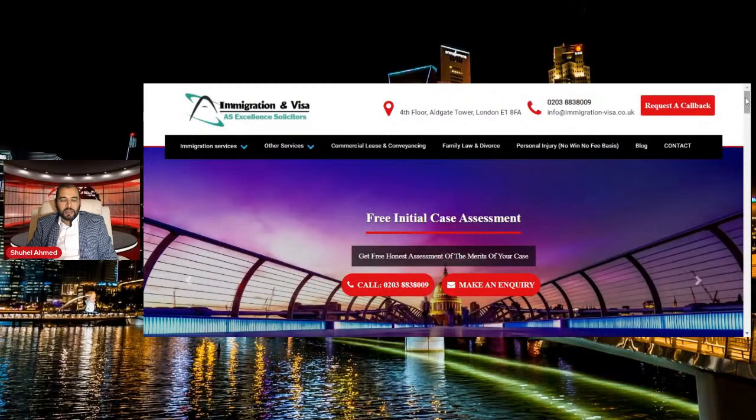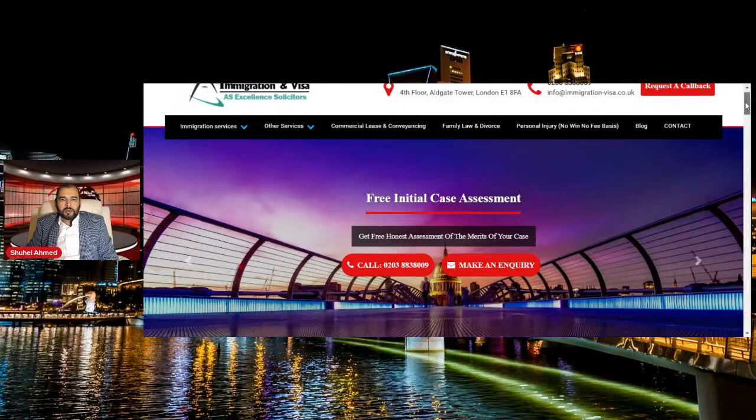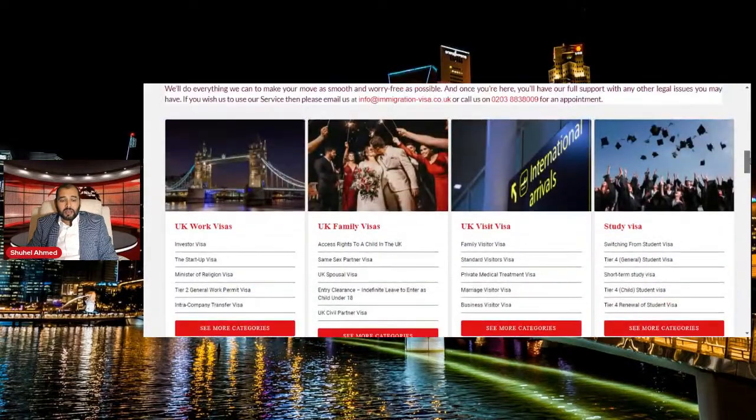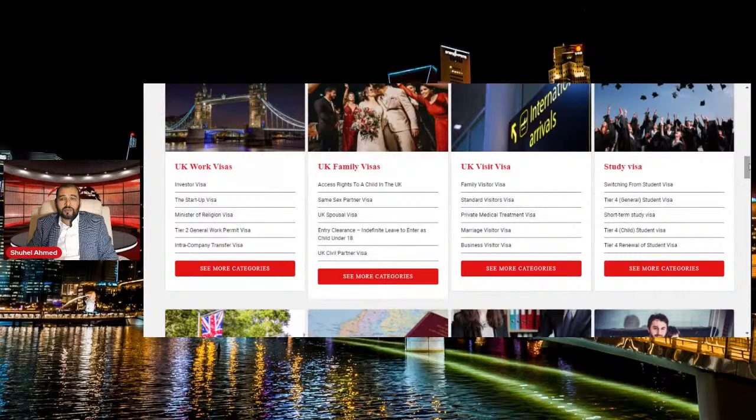Okay, this is my website, immigration. If you go there, these are the types of visa available and what the requirements are. You can see on the screen: UK work visa, family visa, UK visit visa, study visa. Student visa is not only for students; you can come under short-term study visa, Tier 4 child student visa for a child under 16 or 17, and Tier 4 general student visa. So these are the student visas available. The parents of a child student visa holder as well can come to the UK with their child or children.